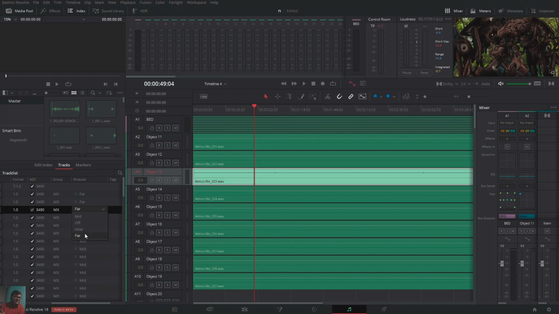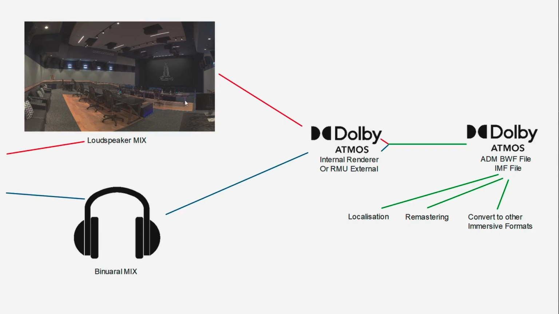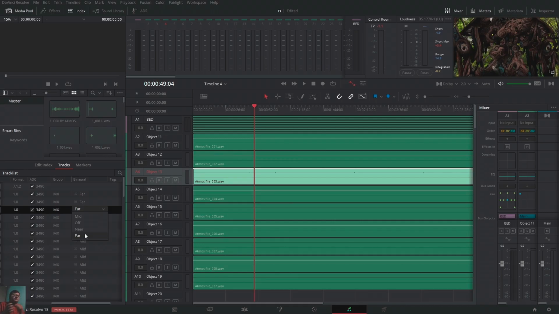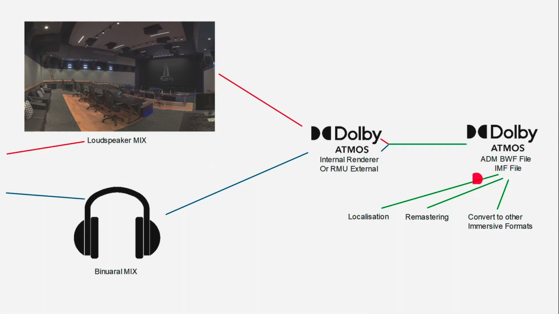Like if you want to master your mix for your binaural, without messing up the loudspeaker panning, then you can do it like this. So this is one of the most important things for binaural rendering. And moreover, this binaural metadata will be carried over in the form of the IMF package, maybe not also, but in ADM BWF, of course this metadata will be carried over, the binaural metadata, and will be sent over. Like if you want to have a localization, then you can give it to the localization center and then they will check the binaural and just replace the dialogues. You can do it like that.